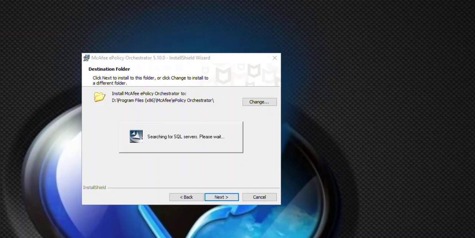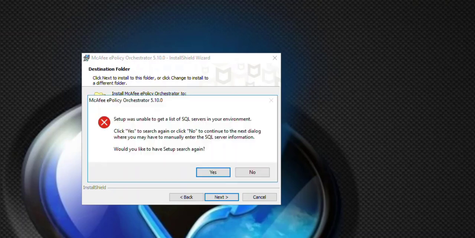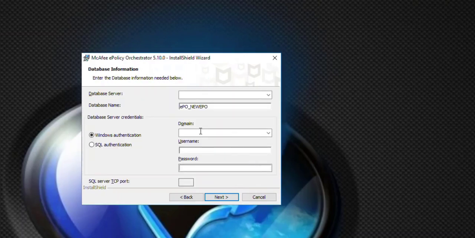We're checking for domain controllers, SQL servers. Sometimes you get a list. In my case, you don't get a list. And if you do, this is what it looks like. We're not going to look for them again, so we're going to click on no and manually enter the information.